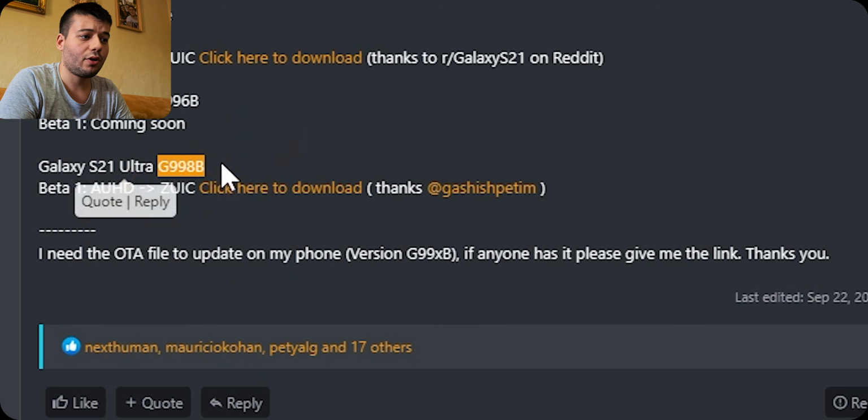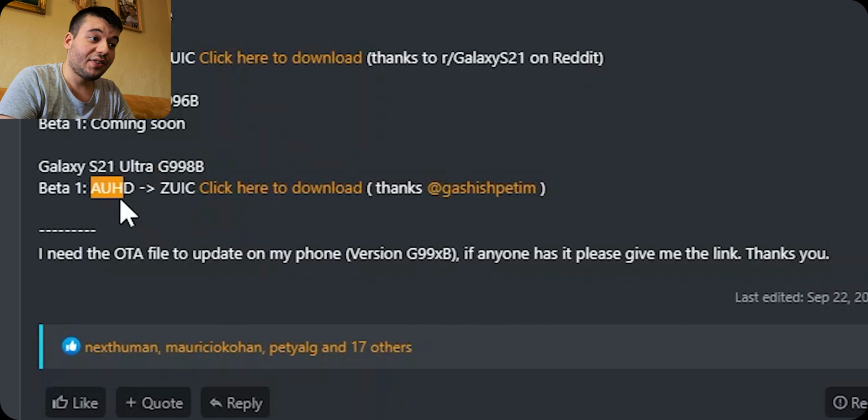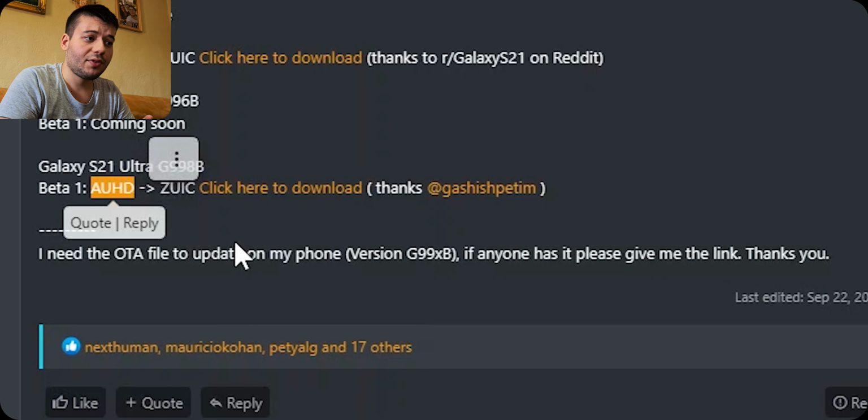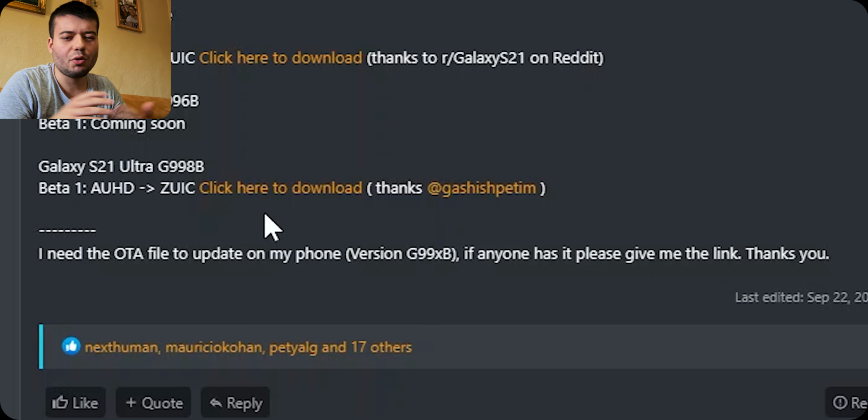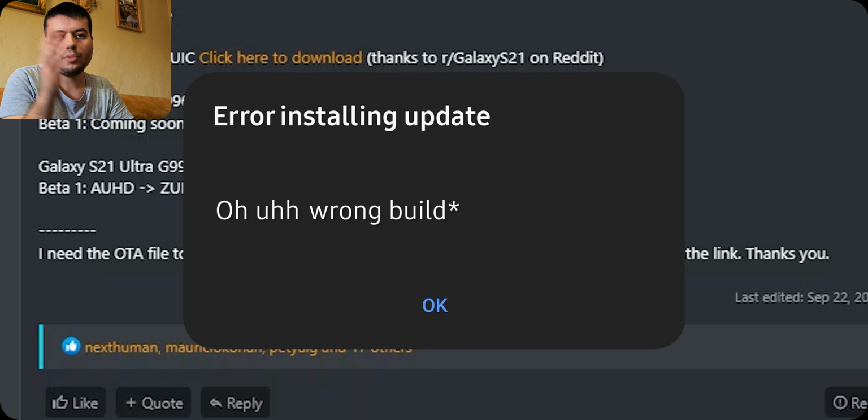Now, let's say I want to download the beta for Galaxy S21 Ultra. This is the model, they have also provided it here. You need to have this build. If you don't have this build, the update will fail. Nothing will break, it will just say, oh, wrong model number and stuff.